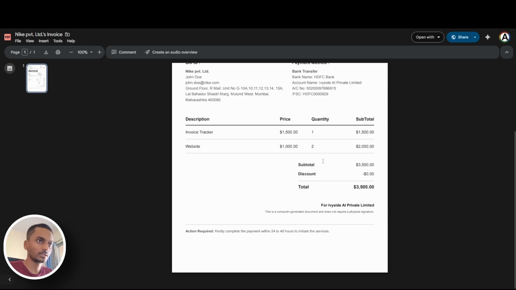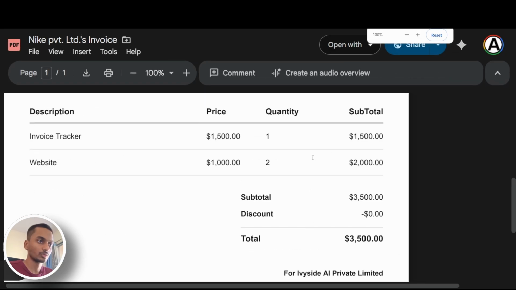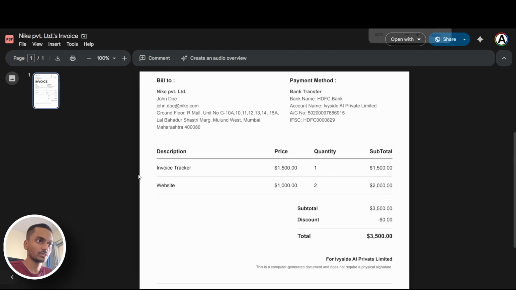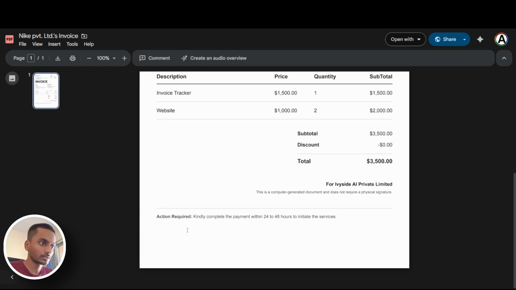So here what has happened. Over here you can see the invoice tracker automation quantity 1, and it was sold for $1,500. And the website quantity was 2, so 2 into $1,000, that's $2,000. And it has added 2,000 plus 1,500, that was $3,500. So in the end, the total cost was $3,500. Now, since the invoice is still pending, you will see a note over here: kindly complete the payment within 24 to 48 hours to initiate the services.